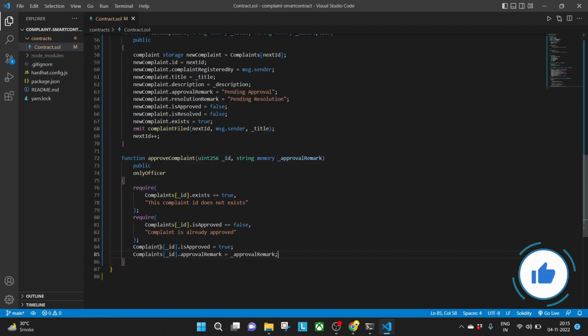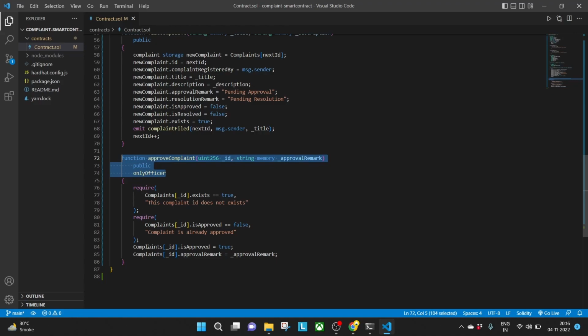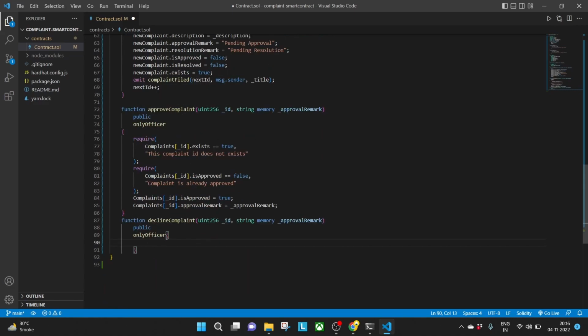Now if the admin feels, the officer feels that a certain complaint is a spam, it is just some random thing that someone has posted, he can decline. So let's create a function to decline the complaint. Let's call it decline complaint, and the function will be as follows.